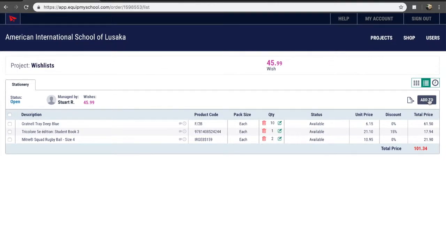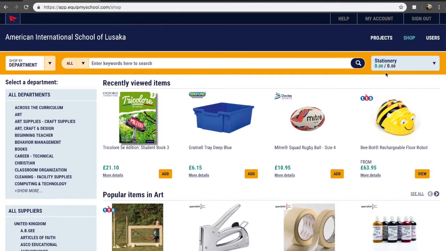I can carry on shopping for this particular list by clicking add to, which takes me back to the shop with this list pre-selected. I can repeat the process and add more wish lists to work on multiple lists at the same time. Wish lists are versatile and can be used in lots of different ways. I'd now like to show you how to copy the content of a wish list into an order.